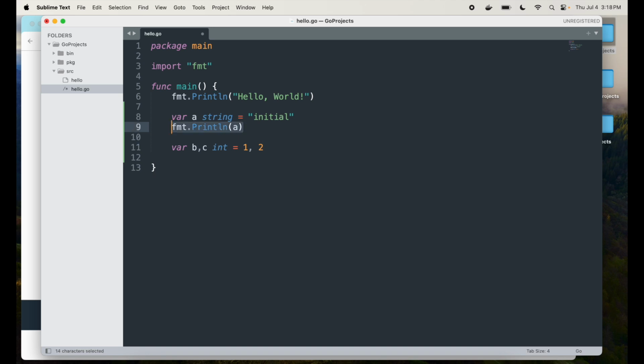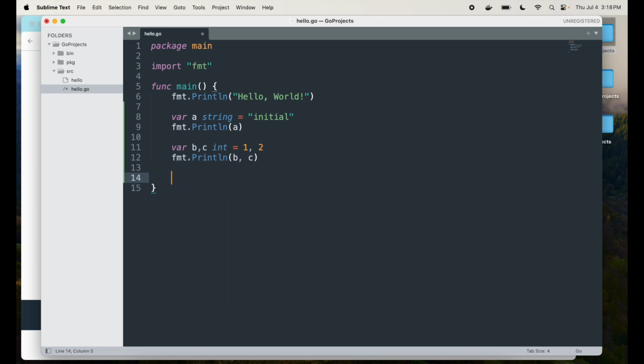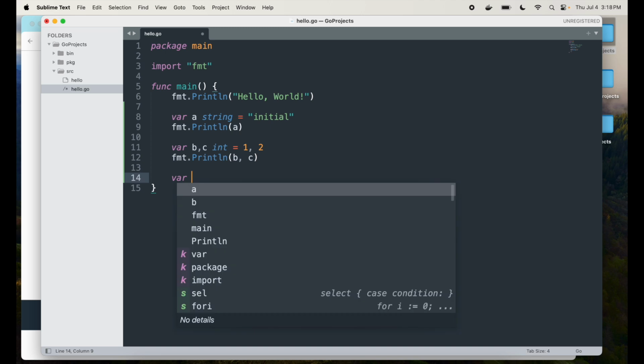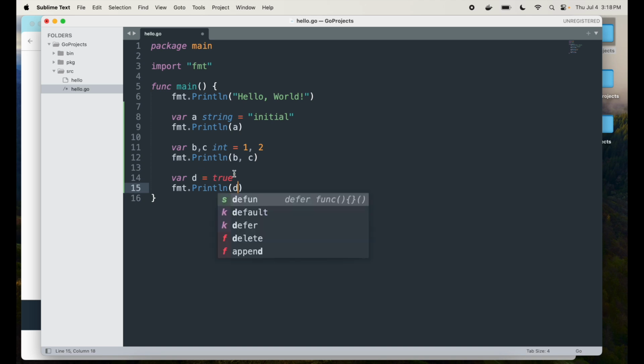I can print that too, b and c. So this is how I can print those. Also, if I don't specify what type it is, it's going to look at the value. In this case, the value is true. So what it will do is it will set this as a boolean variable. That's what it will do here.